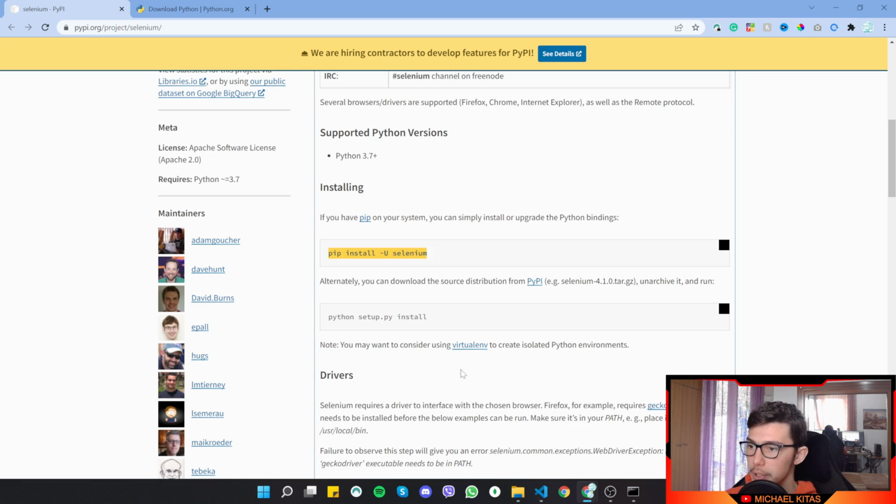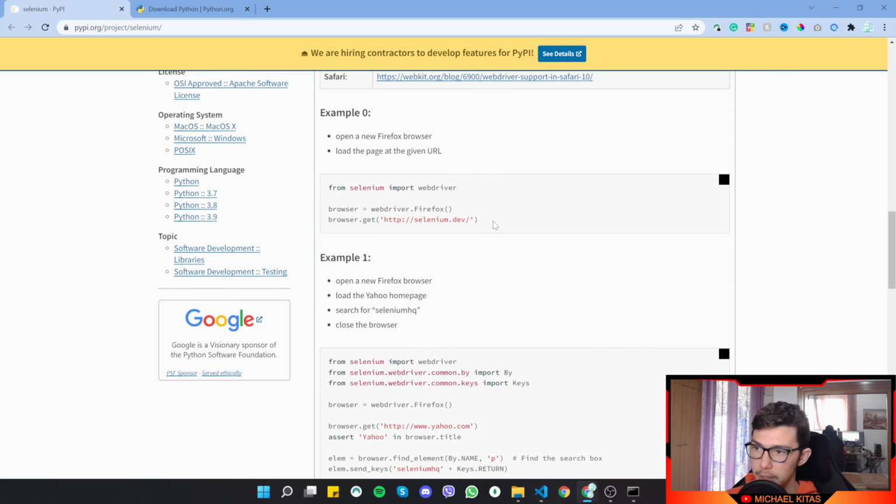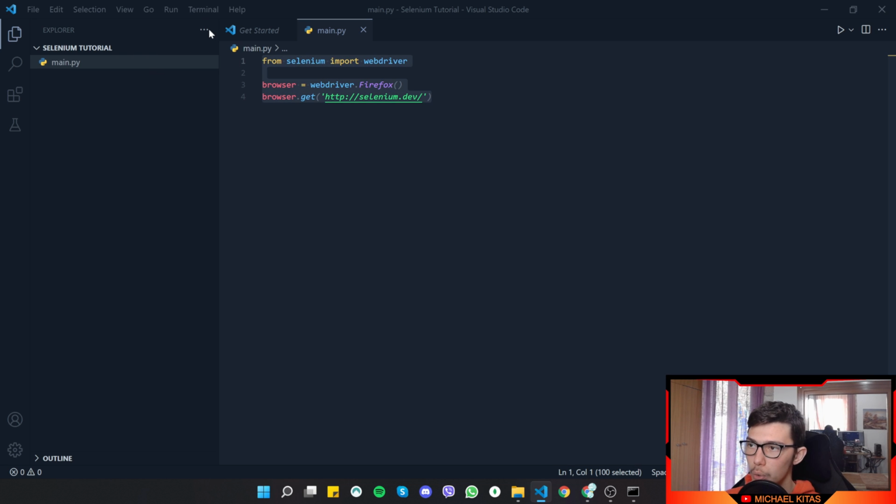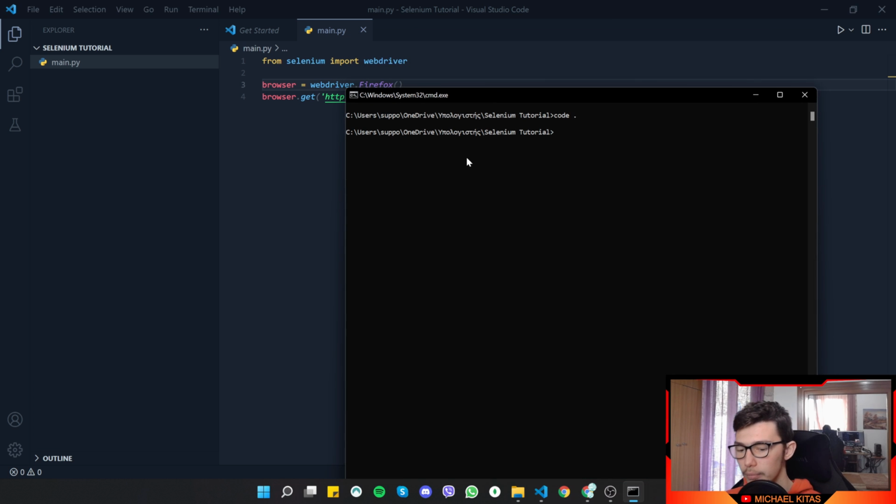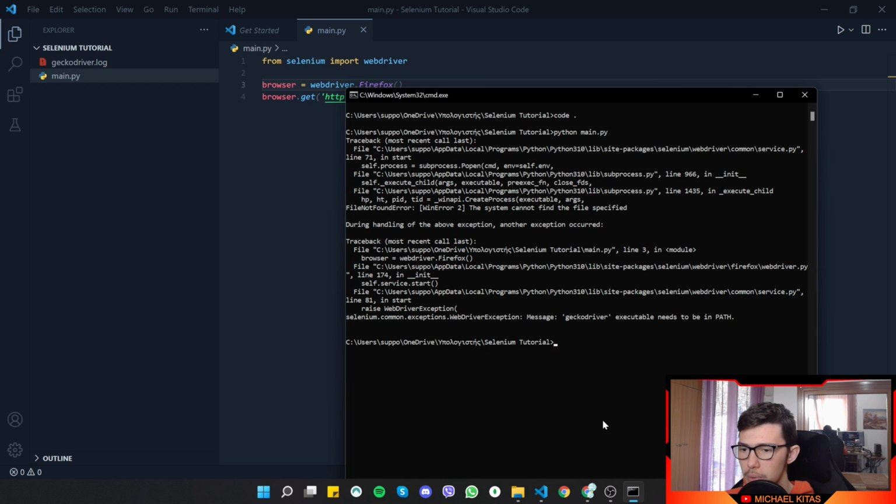Now let's go back to the documentation, scroll down, and here you can see an example. Copy the code from the documentation page and then click up here if you are using Visual Studio Code, or go back to the command line and type python main.py, and that will run our code. So let's click enter. As you see, we have an error and it says Gecko driver executable needs to be in path. So you basically need to install Gecko driver, which is the Firefox driver, or for Chrome we are using Chrome driver, so it's the same thing but for Firefox.